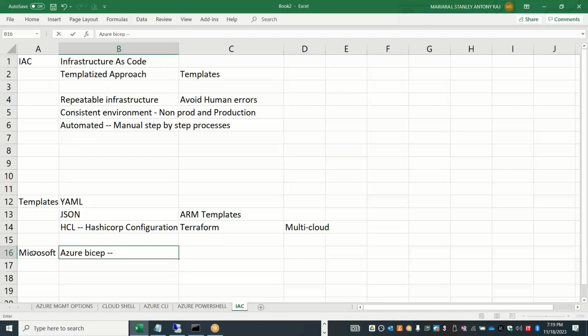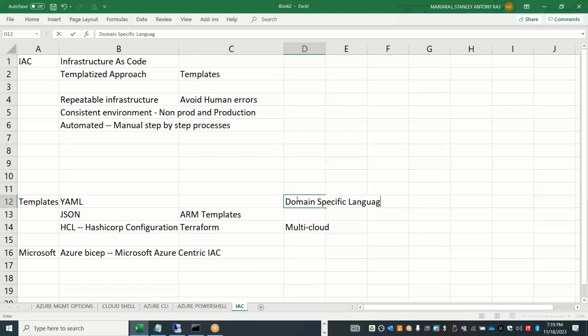So this is Microsoft Azure centric infrastructure as code, and they generally call this template or the medium that we use for creating a domain specific language or a DSL. Okay, but then this one, Microsoft Azure Bicep, is actually domain specific. It is purpose built for managing your resources on Microsoft Azure. Whereas the advantage of going with Terraform or third party tools is it is not specific to a particular cloud.